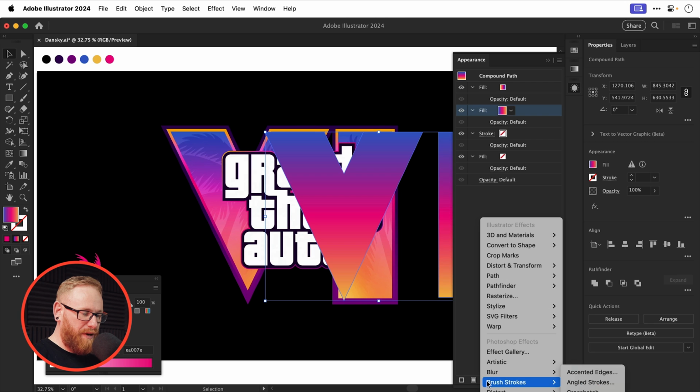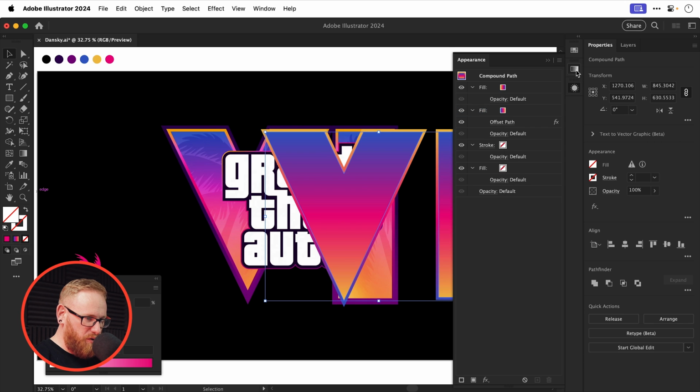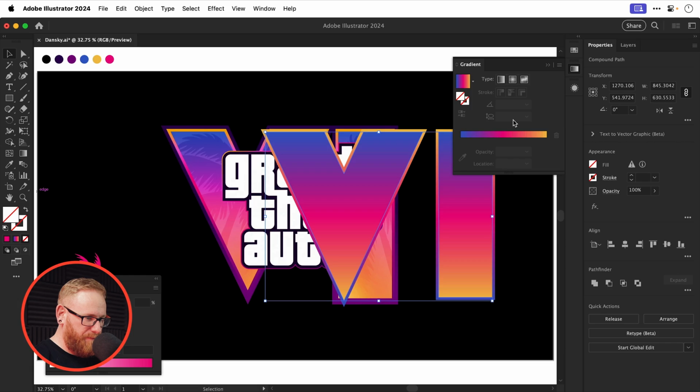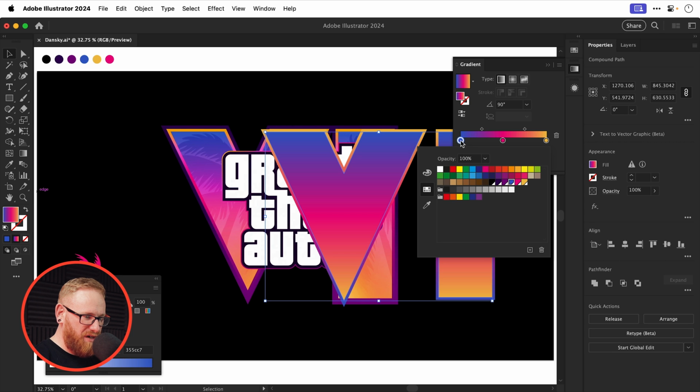So let's add a path offset. So, 10 looks about good. You can adjust this, as you can see. I think we'll go with 10. And then that needs to go down to purple. So let's make sure we've got the right fill selected. And then from the gradient panel, let's change that blue for the purpley color.